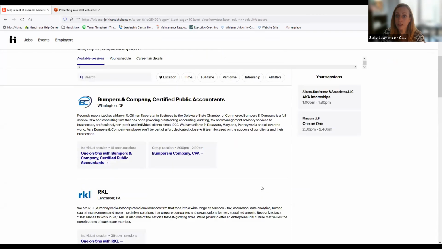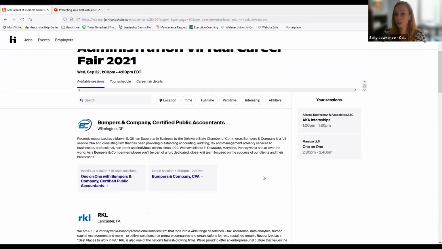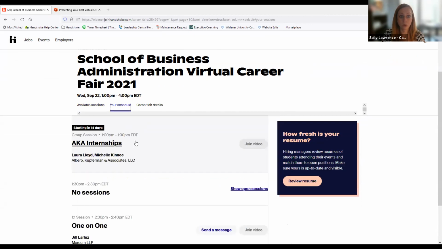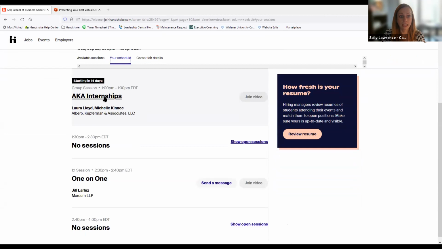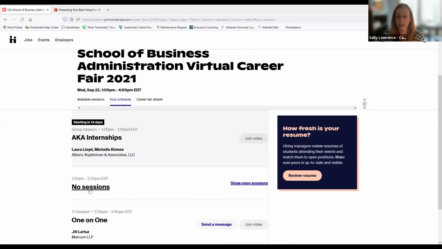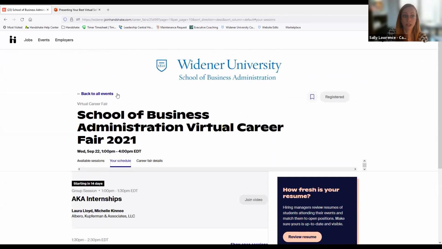You'll see as I populate, so this fair goes from 1 o'clock to 4 o'clock in the afternoon. And my sessions that I have chosen to attend are now listed in the Your Sessions tab on the right side of the screen. I can also navigate to your schedule, and it has it lined up in timeline order of the sessions that I have chosen to participate in. So that's what it's looking like in kind of real time as you navigate through the Handshake platform.